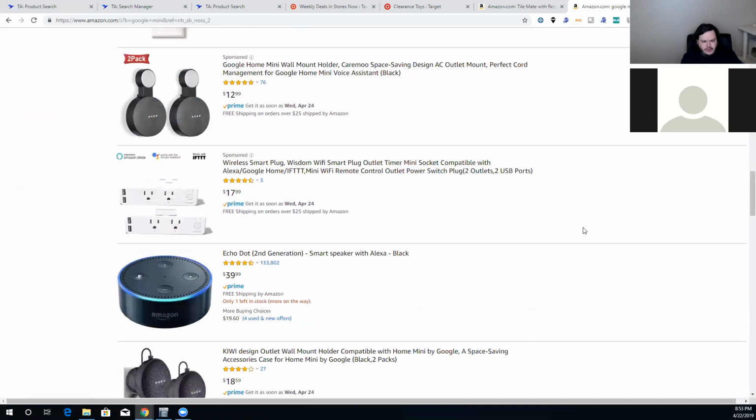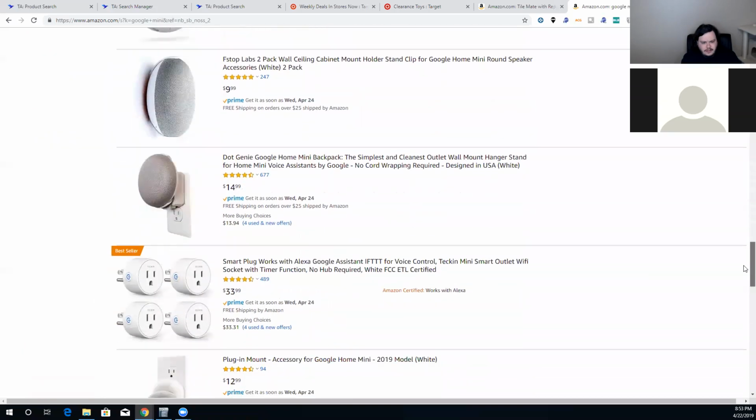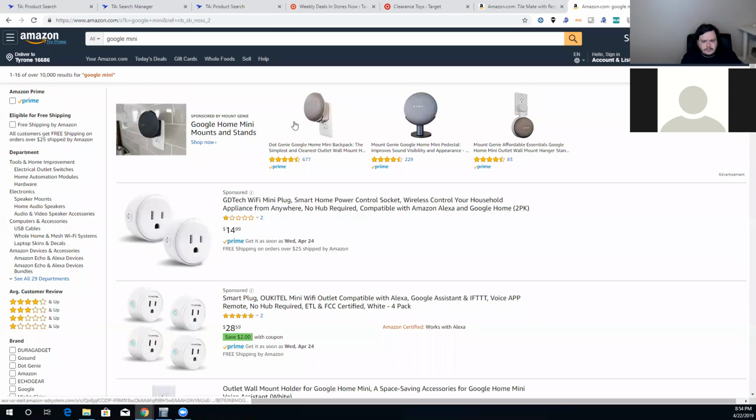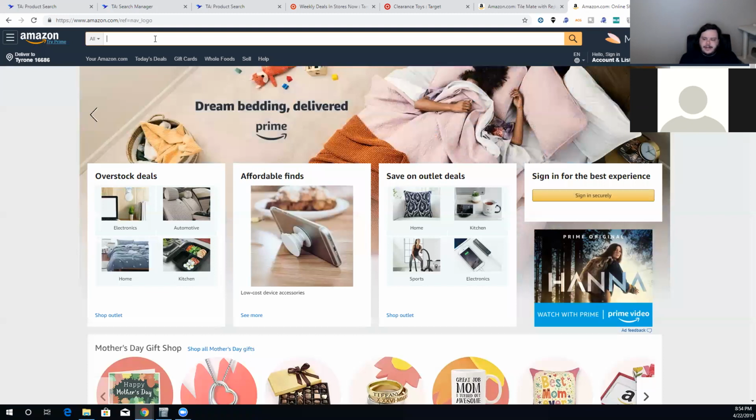Am I not getting Google Home Minis? Oh, you know what? You're right. I forgot about that. But that's an example of something that could have been a good deal.